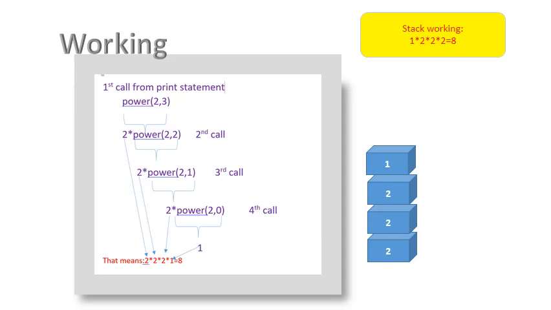That is the second time calling. In that one, that power calling part is going to get replaced as 2 into power of 2 comma 2 minus 1, that is 1. So the third time that power function is going to get called. That calling section alone is going to get replaced as 2 into power of 2 comma n minus 1, that is 1 minus 1, it is 0. So the fourth time that function is going to get called in your program.